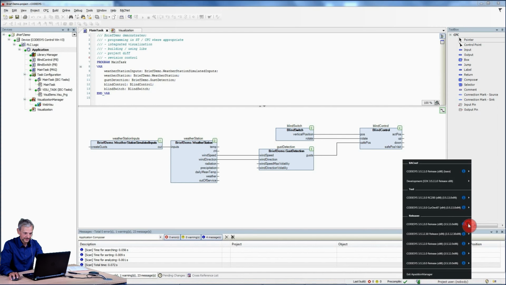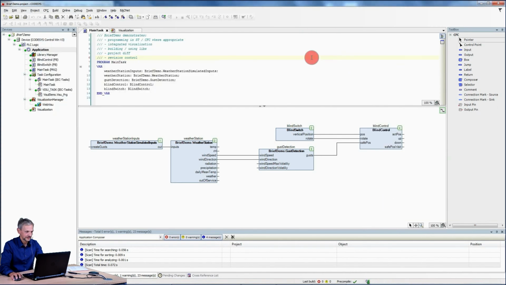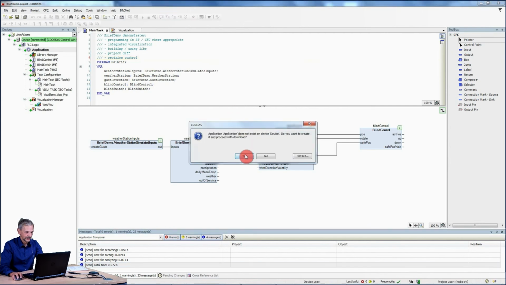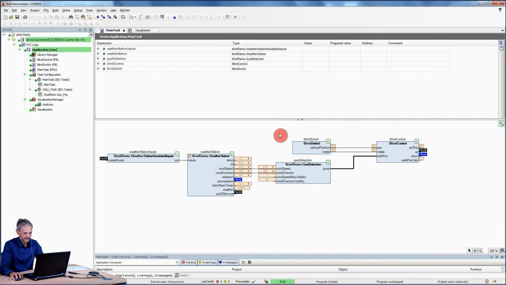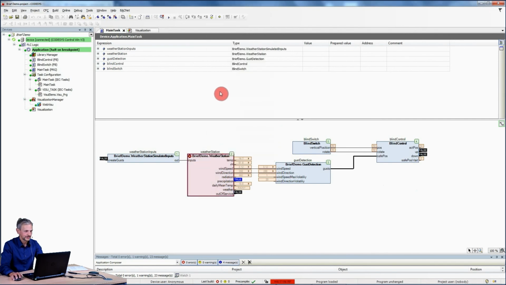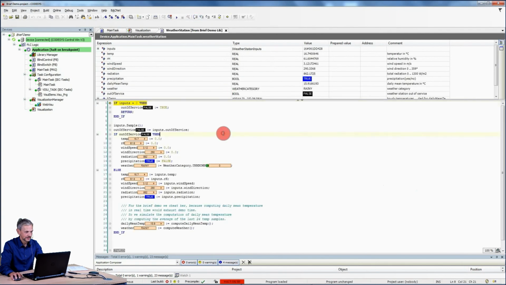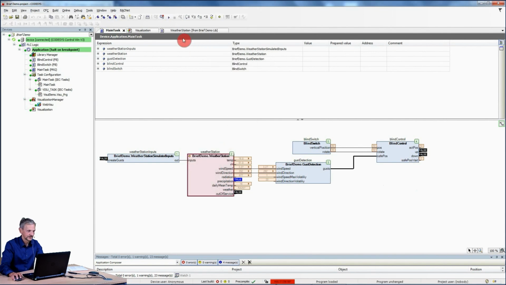I choose a CODESYS control running on my PC here right now. I download the application and start it. And we see our blind moving to the required position. We could debug our application multi-language, for example, enabling a breakpoint here and stepping into the function block, which is implemented in structured text. I think this should be enough for right now.